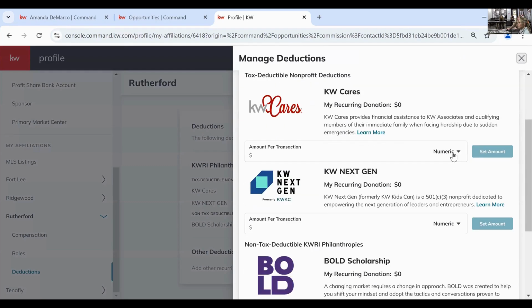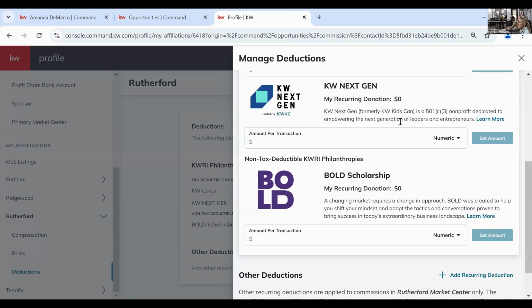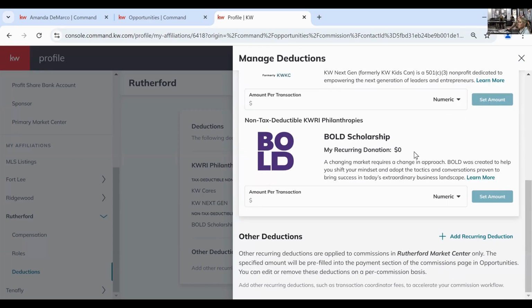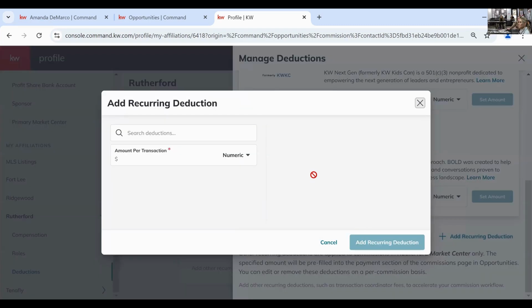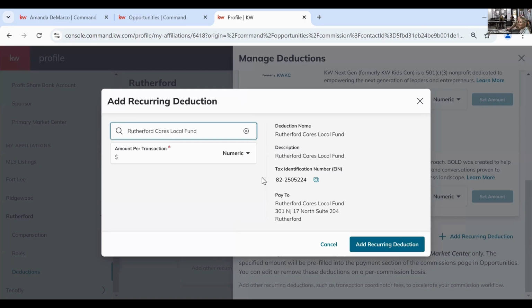So you would just click on manage deductions, then this is going to pop up so you can choose again a numeric amount or a percentage for KW Cares and or KW Next Gen, which is helping to empower the next generation of entrepreneurs and leaders. We have the Bold Scholarship. And we can also, for other deductions, in the Rutherford Market Center only, if I click on this button, then again, I can click on the Rutherford Cares Local Fund, and then I can say, all right, I want to donate $25 from every recurring deduction.